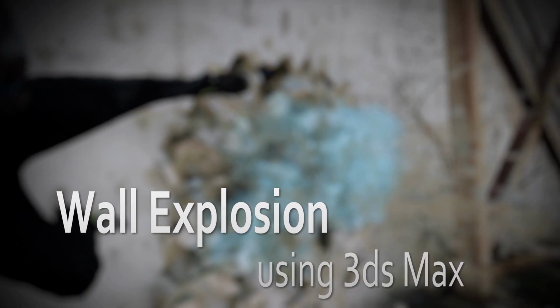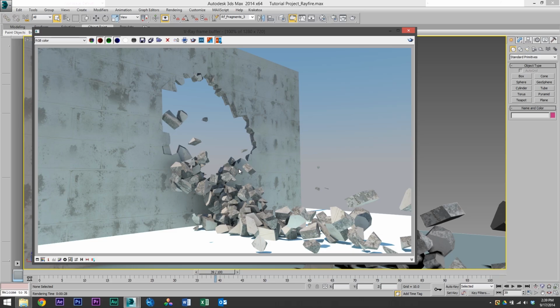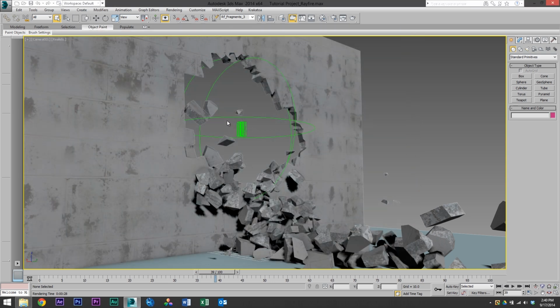So this time around we're going to go ahead and add FumeFX smoke, which is going to actually look like dust. It's going to replicate dust. FumeFX dust to our simulation to add a lot of debris and just a lot more realism to this wall explosion. So we got to get started because this is going to be a long tutorial.